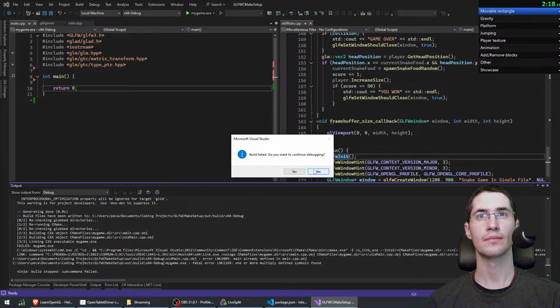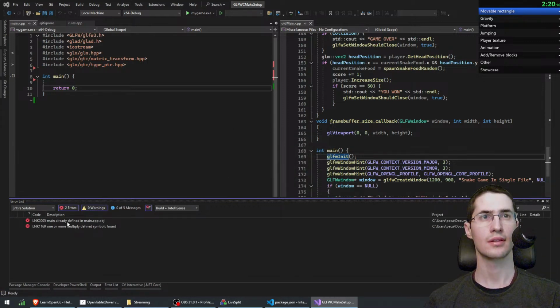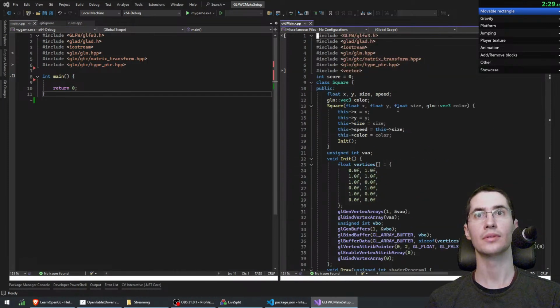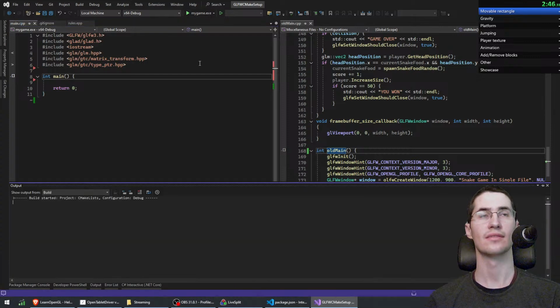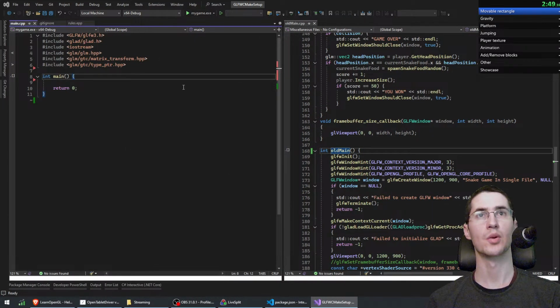Build failed. Linking: main already defined. One or more. Main already defined. Oh, yeah. I think it's having a problem with this main function. Alt main. There. Okay, no errors. We're doing fine for now. Now our focus is to make a movable rectangle.